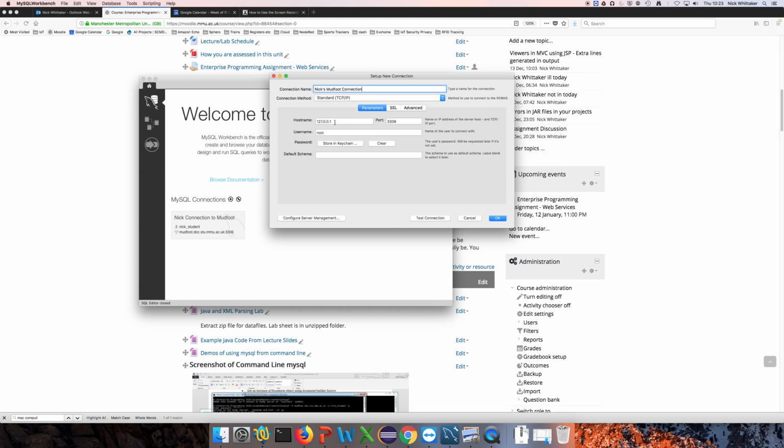The host name is our Mudfoot server, mudfoot.doc.stu.mmu.ac.uk. The username will be the username supplied to you for your MySQL account. Normally it looks something like your surname with an initial. Here my username that I'm going to use is Nick Student. Yours of course will be different.